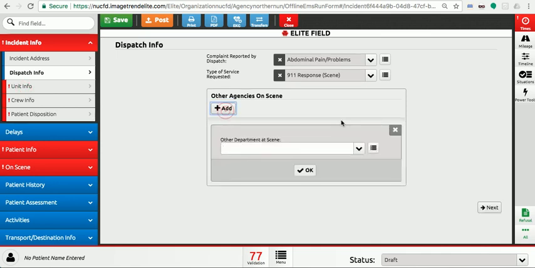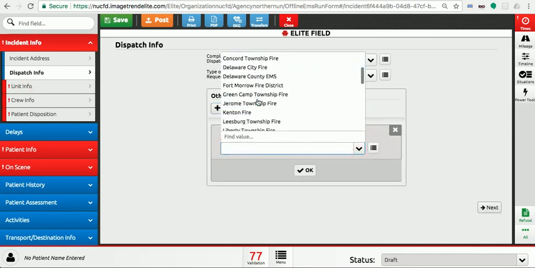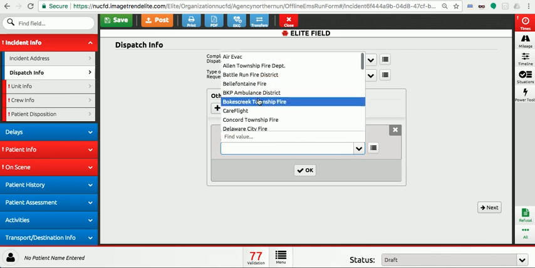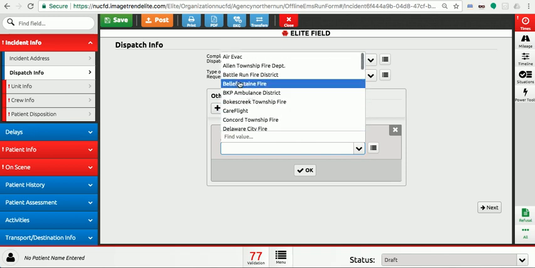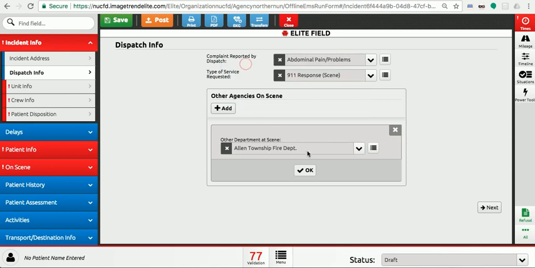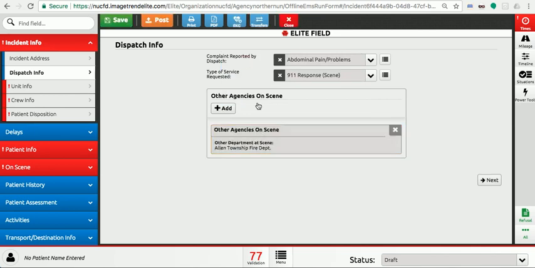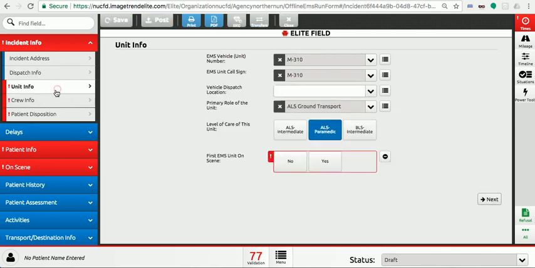Other agencies at scene, if Raymond or Magnetic's there, you can select whoever was there with you, and it allows you to select multiple departments. So I'll just select Allen, and you hit OK, and you just continue to add them in there. Unit info, as you see, as I'm completing them, these lines are turning blue too. Unit info, just most of it should already be filled out.